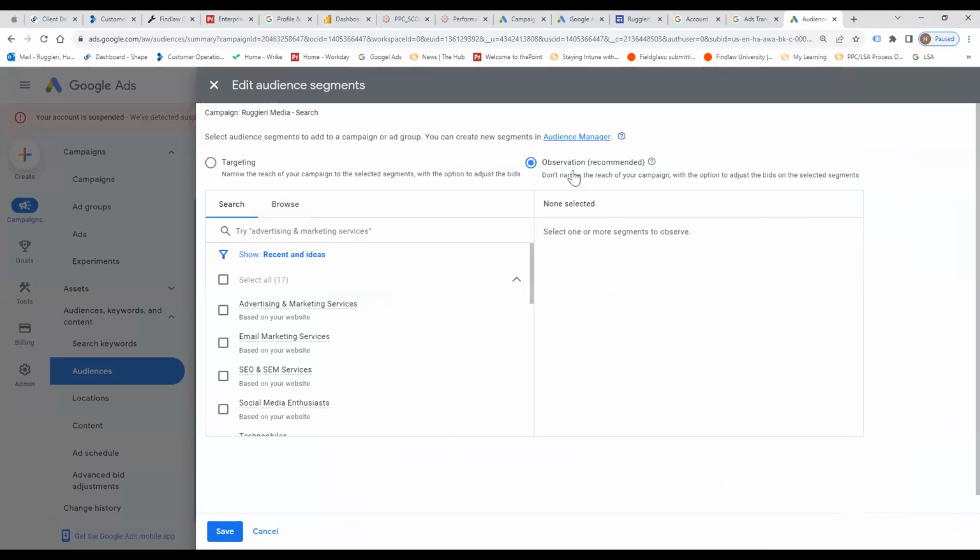It's going to default to observation. This is what you want. Targeting is if you already know and have this audience identified. This is really going to restrict your traffic, so don't click that unless you're sure. It already scraped my website.